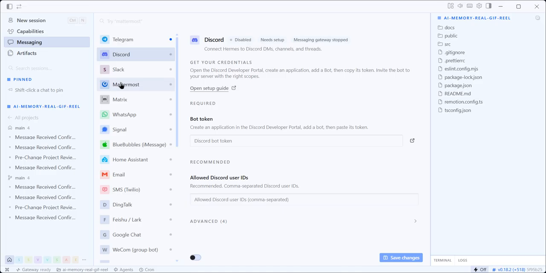The required section separates essential credentials from optional policy controls, so it is immediately clear what must exist before the connector can operate. Recommended controls add allow lists and related restrictions that help define which users may reach the agent. The advanced area stays collapsed until a deployment actually needs its less common options, keeping the normal setup readable.